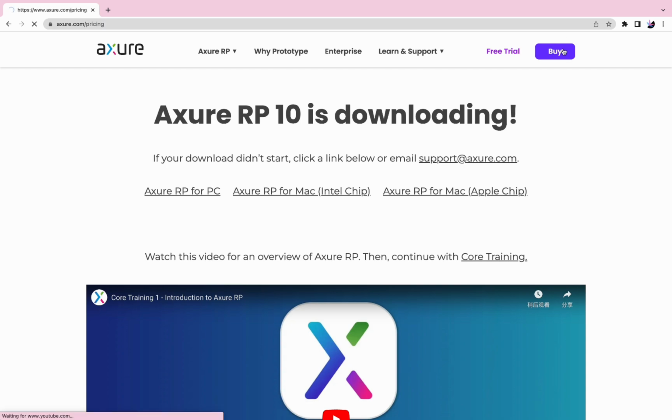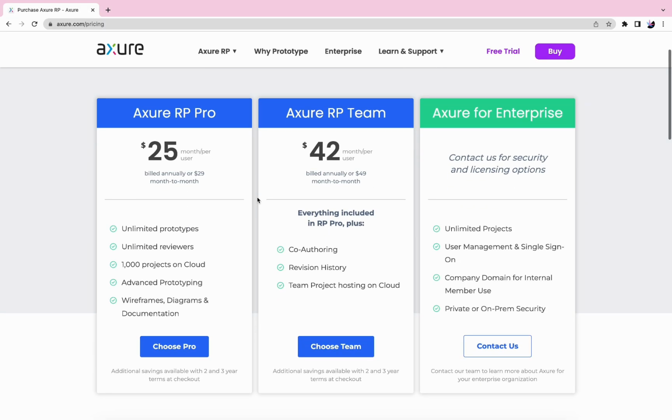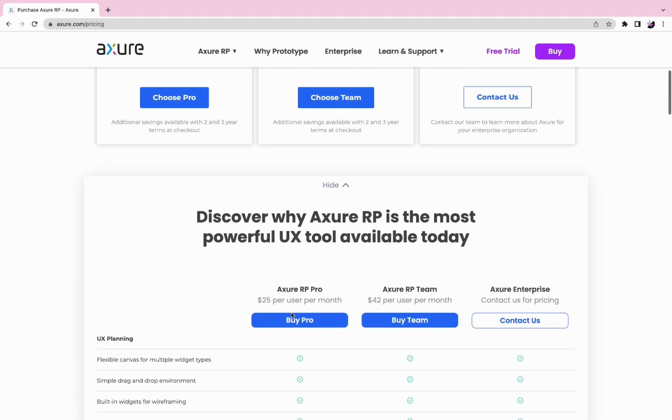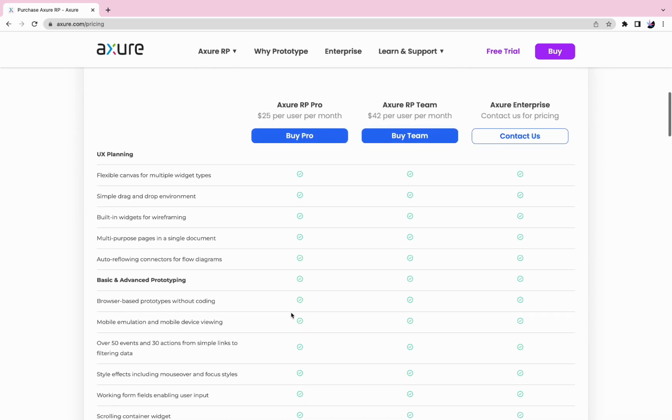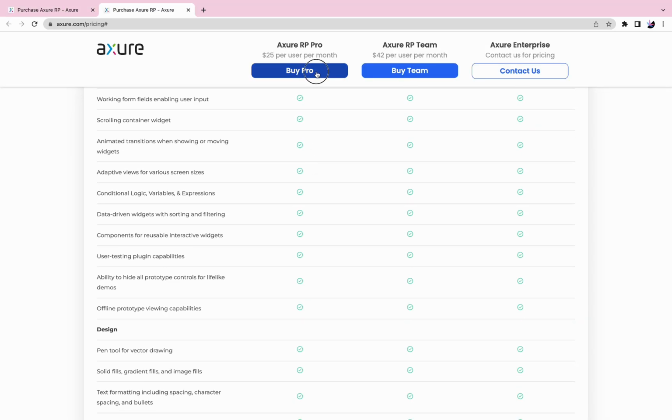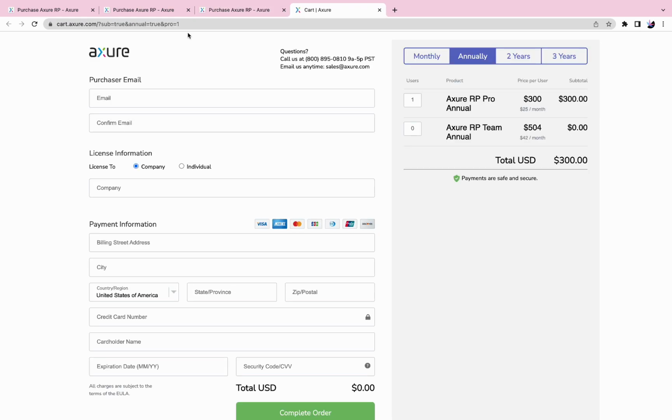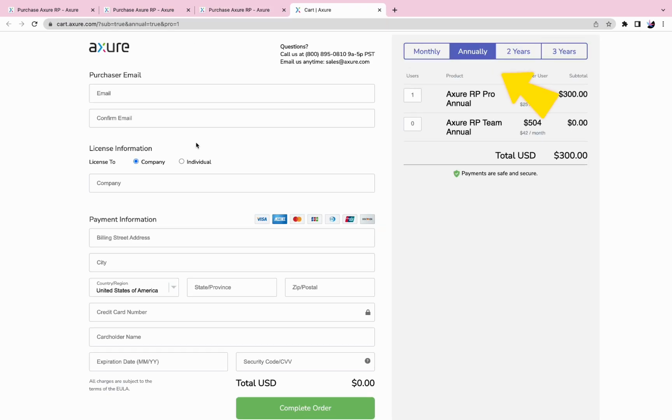Click the Buy button to go to the purchase page. You can see that there are 3 types of licenses you can purchase according to your needs. And below you can see the functional differences between these 3 types of licenses. After selecting a license, you need to fill in your payment information to complete the purchase. You can choose to pay annually or monthly.